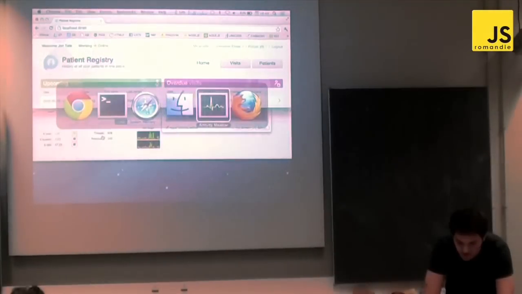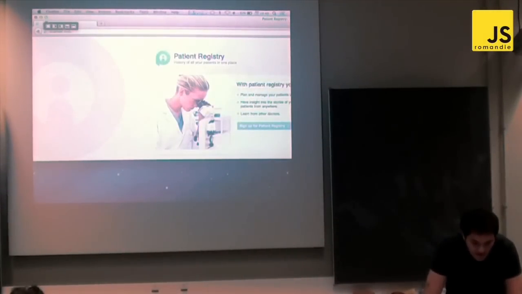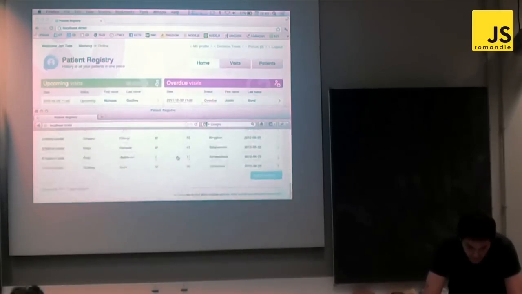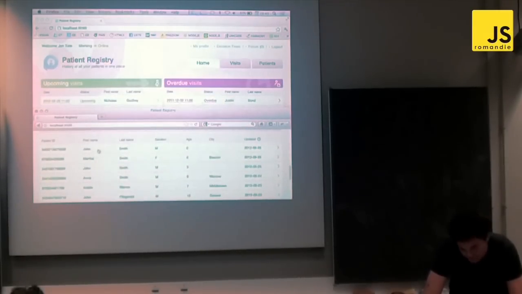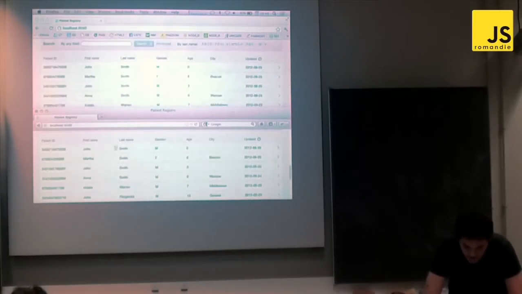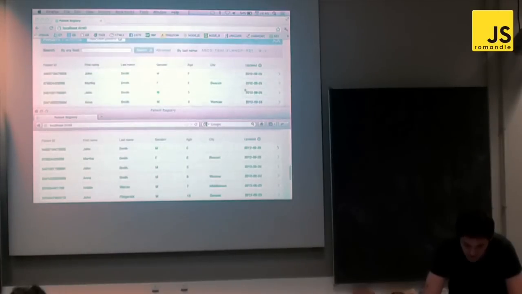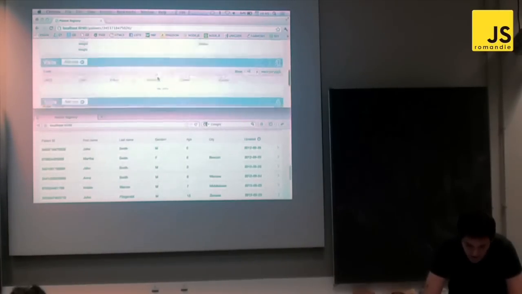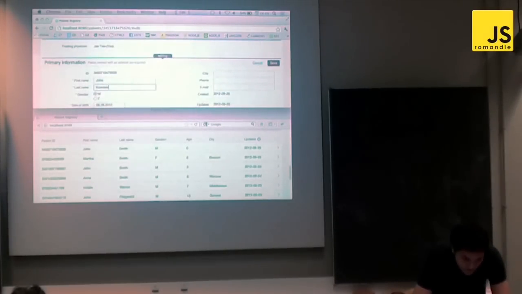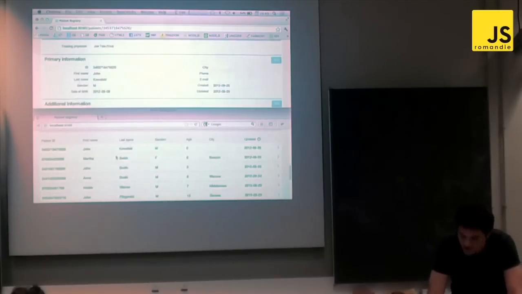So I'm gonna also open it in Firefox. I'm gonna log in with exactly the same user. It's not that surprising, but this patient that I just created is already here. However, if I now change his surname to something else, let's say a very common Polish name, you can see in Firefox it immediately updated. So when clients are online, all data is synchronized immediately.